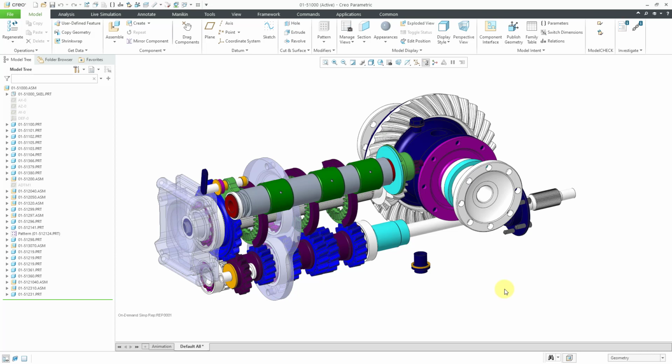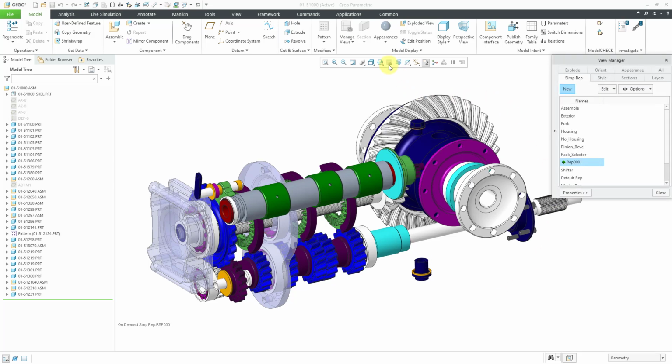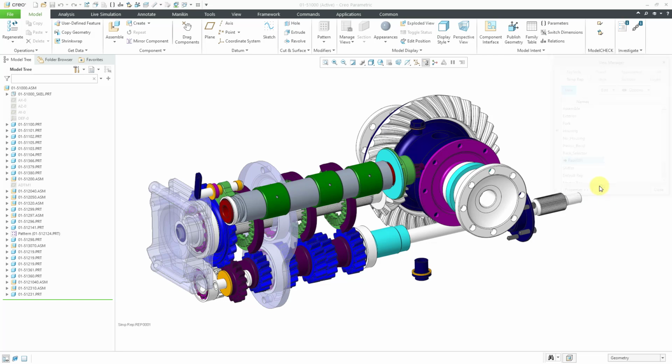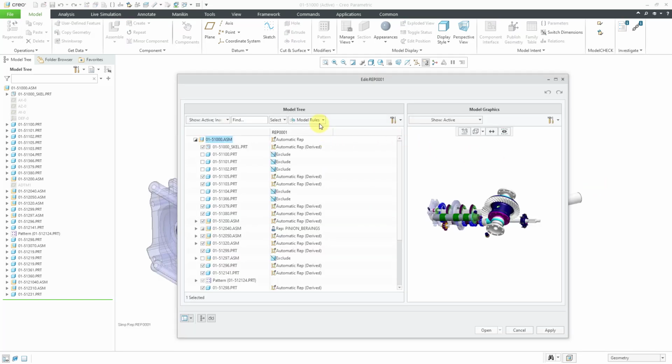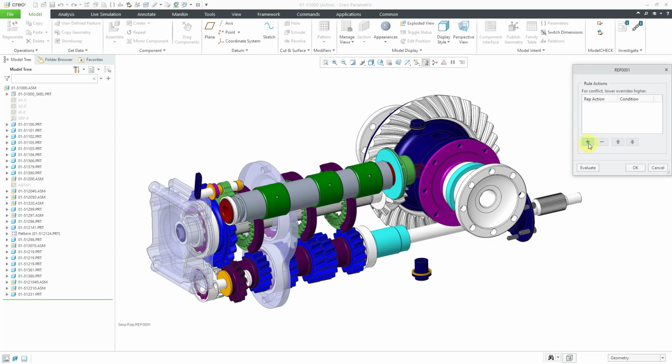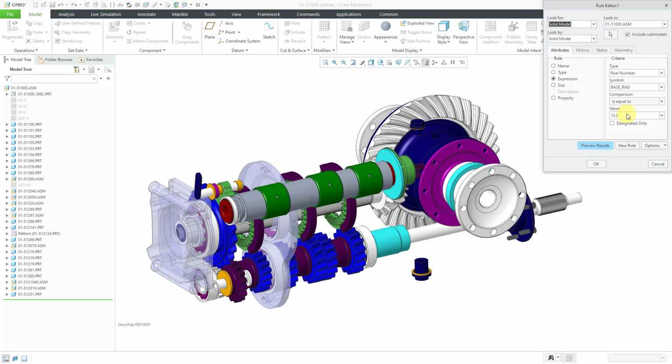Another thing to note about simplified reps is that you can use different rules to control them. Let's go back to that representation that we just created. And I'm going to right click and edit definition. In the dialog box here, we also have the ability to create different rules. So I'm going to edit a rule. Let's hit the plus sign to create a rule. And for the condition that I want to create, let me choose to create a new condition. I'm going to accept the default name.